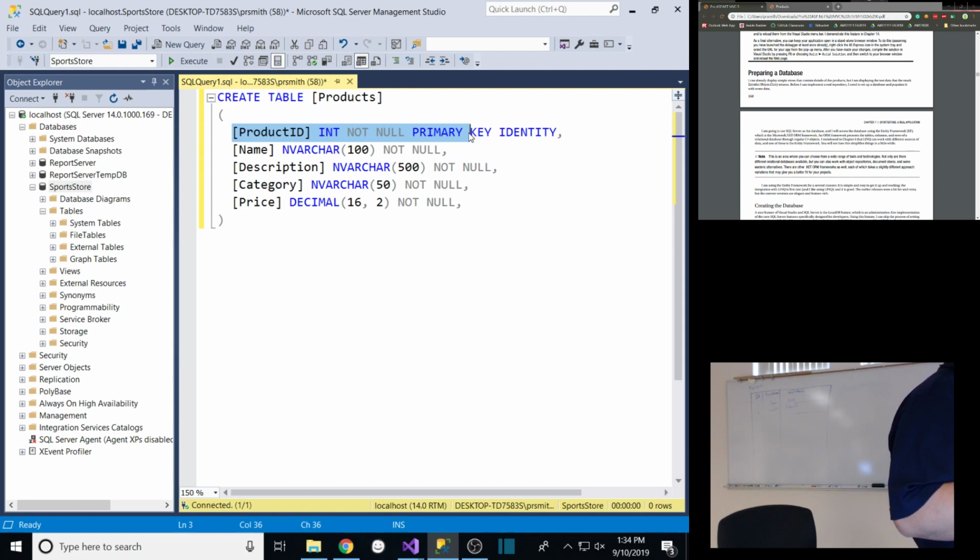The next thing that you'll see is the type of that column. Okay? So the product ID is an integer. It's actually the same type that you're used to working with in C#. It's a 32-bit integer. Nvarchar. Okay, let's break that down.